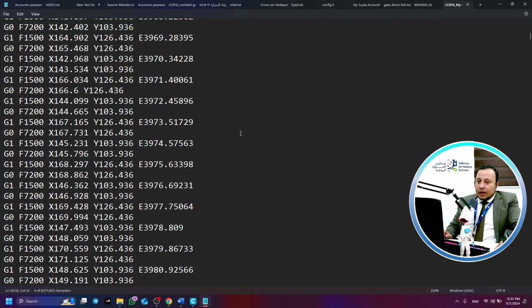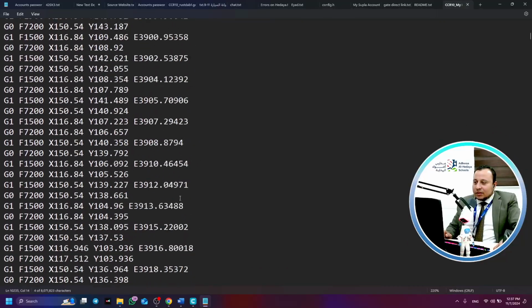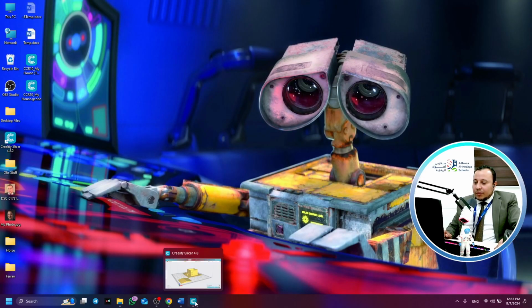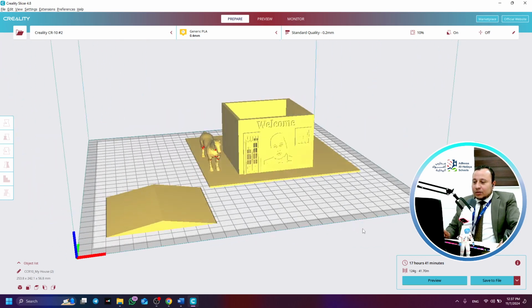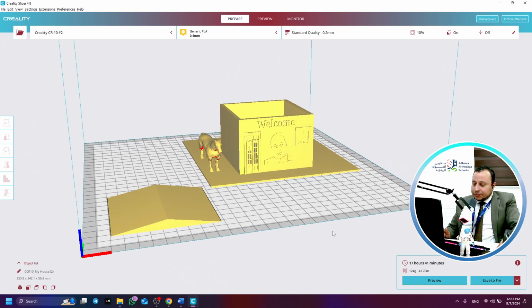So that's it, guys, for the slicing process. And this applies to everything you would print, whether it's downloaded from Thingiverse or somewhere else, or you design it yourself on Tinkercad, download it and slice it. This applies to everything, because the printer needs this G-code file for printing.